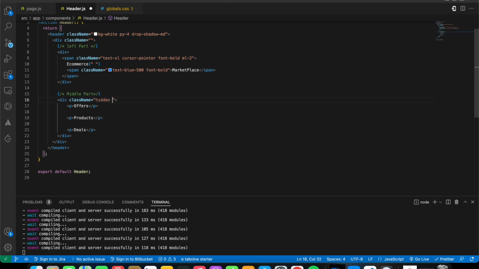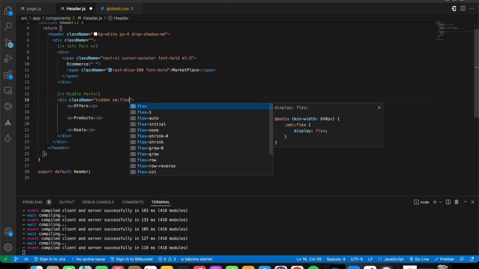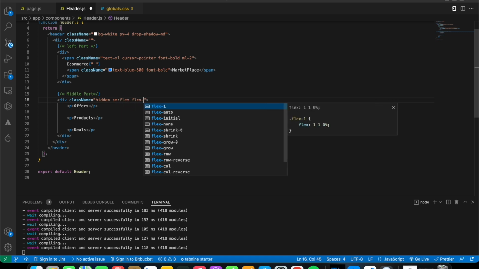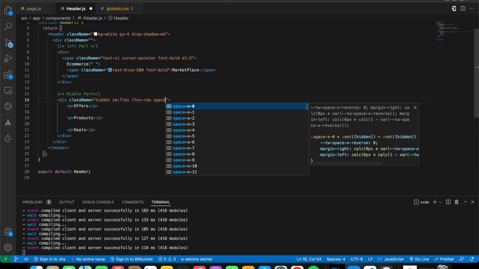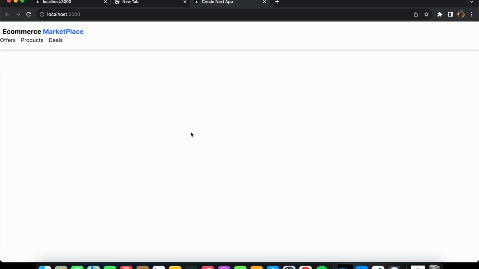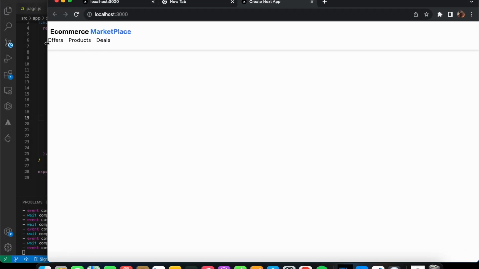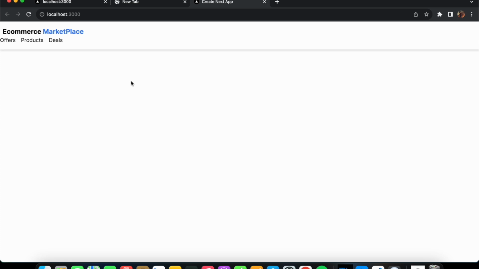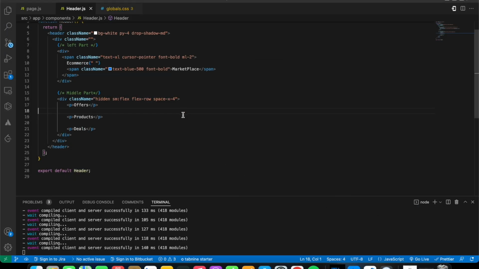And from the small screens, I want it to be flex. Okay, and then flex row, and then space x of 4. So format once and save the file. So as you can see, it is currently in a row. Whereas if you check out this in small screens, it's not going to be seen because we've given it as hidden. All right, so yep, that's the way it's going to work.